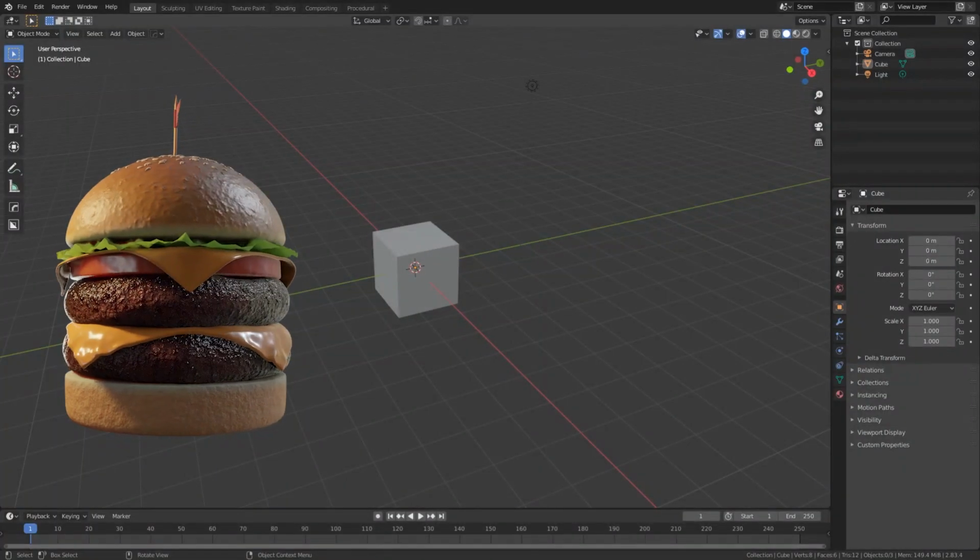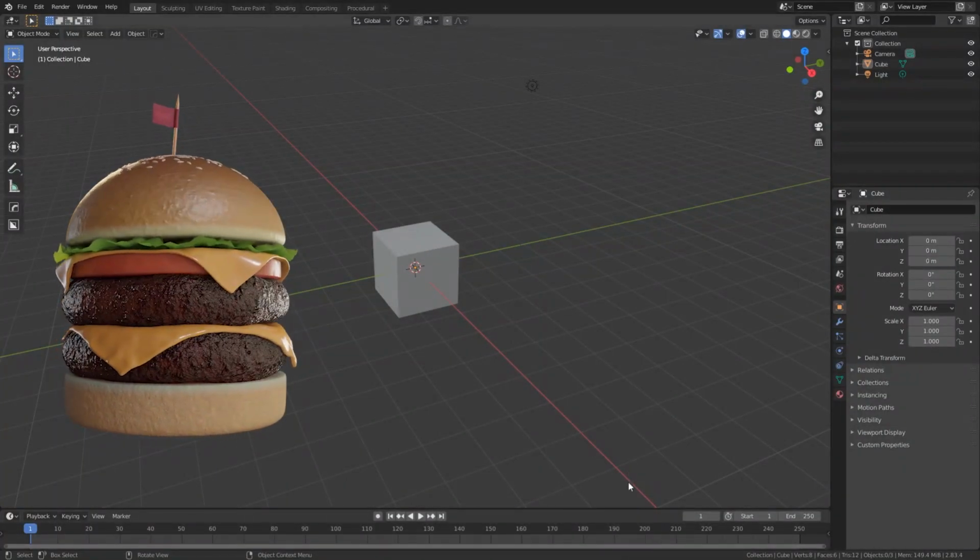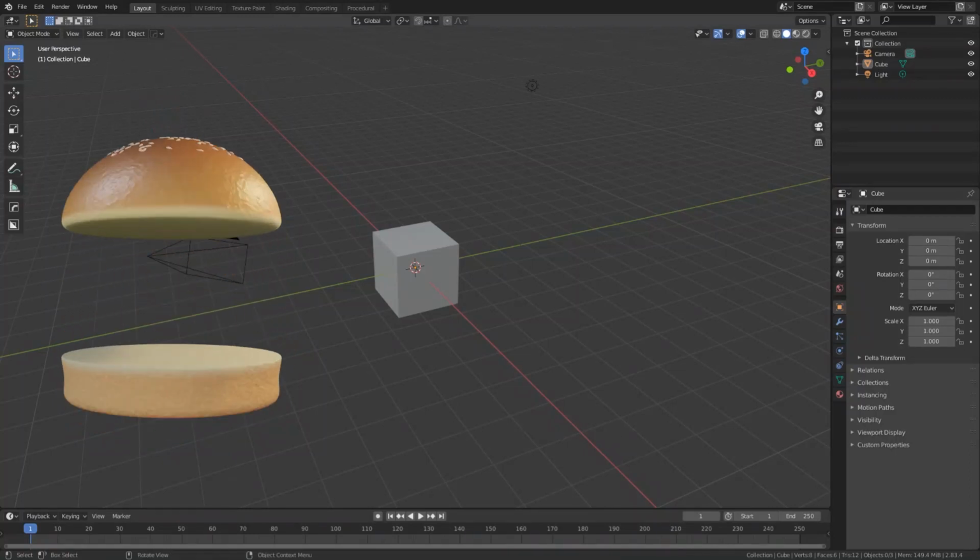Welcome to part 1 of the Procedural Textured Burger series. In this tutorial we will be creating the bread.